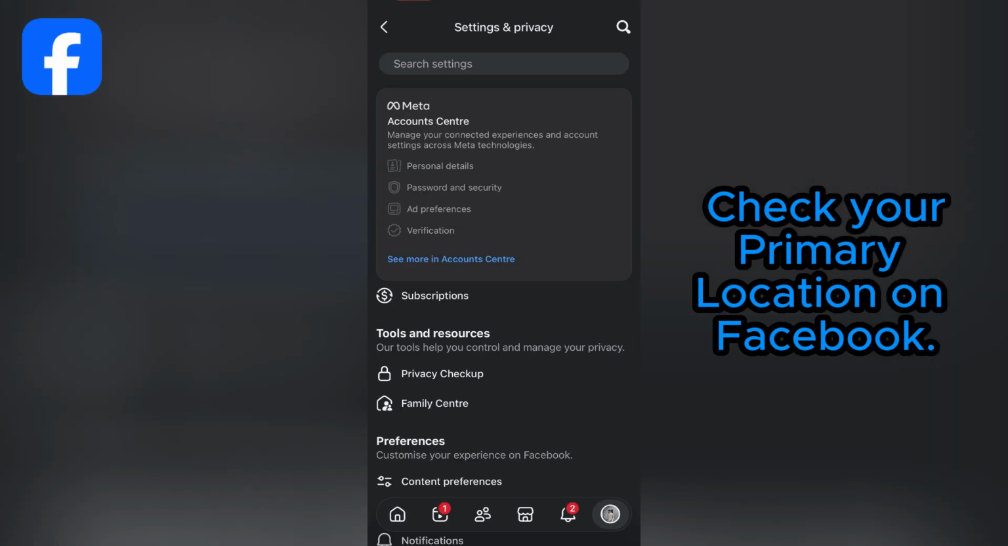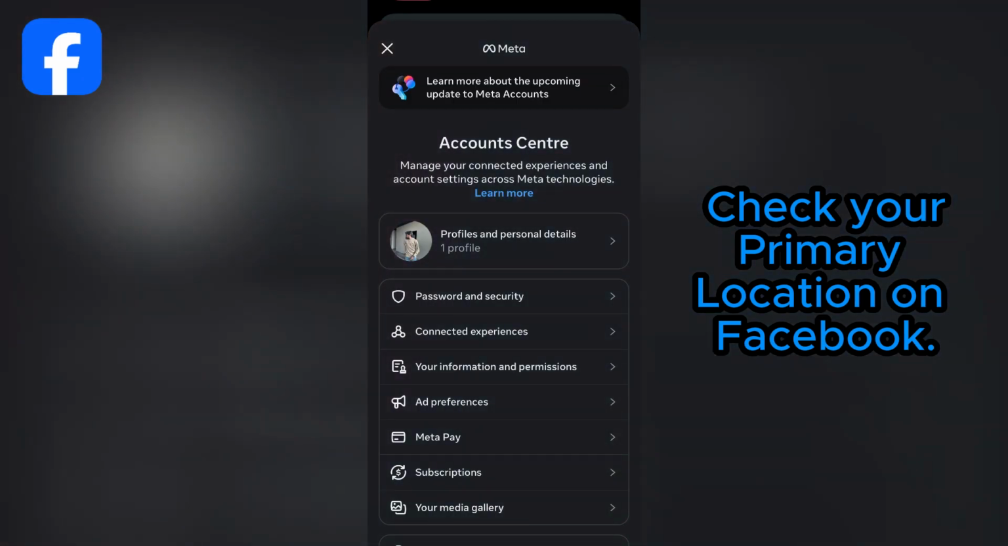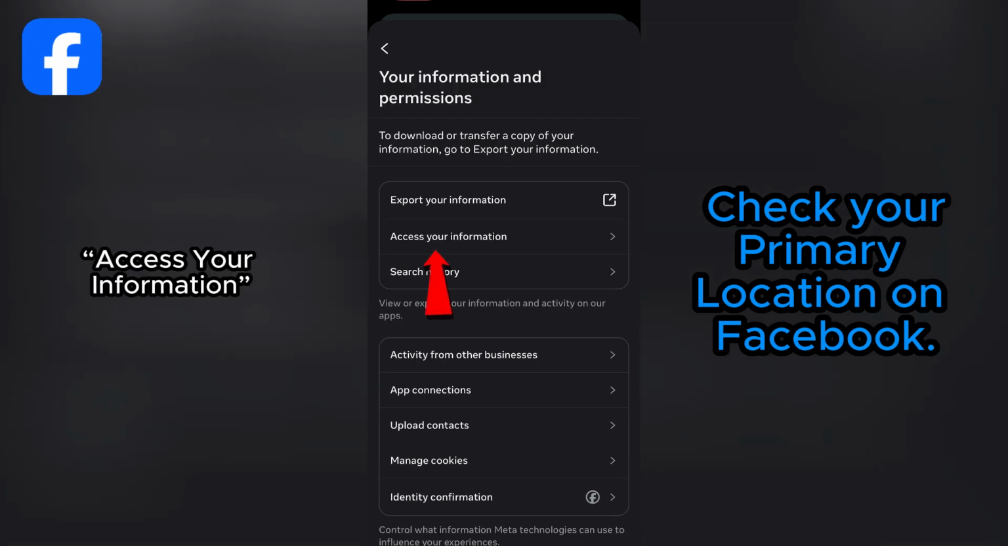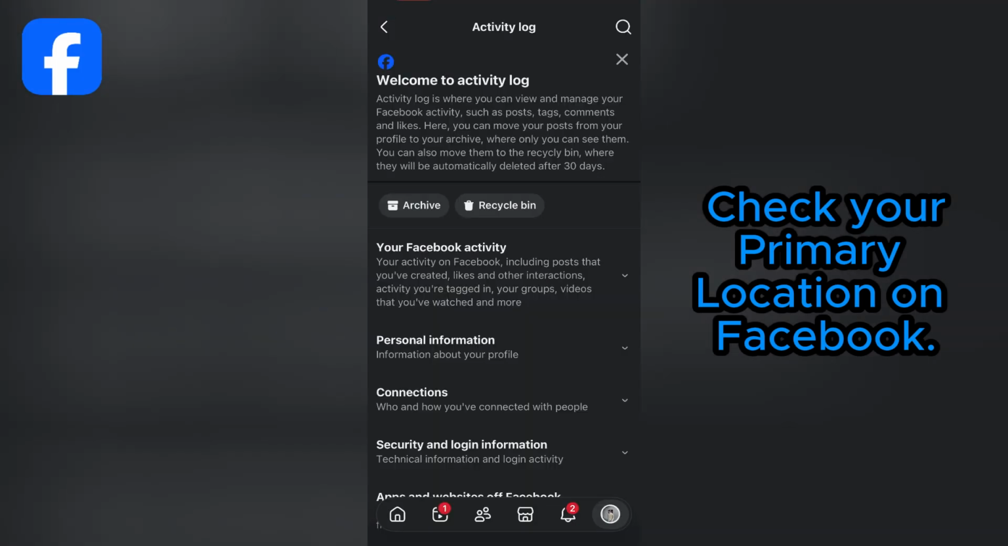Scroll through the settings and tap on Meta Account Center to open your account information. Different options will appear. Tap on your information to access information related to your Facebook account. Tap on Access Your Information to view the information and activity associated with your account. Tap on Activity Log and scroll through the available options.